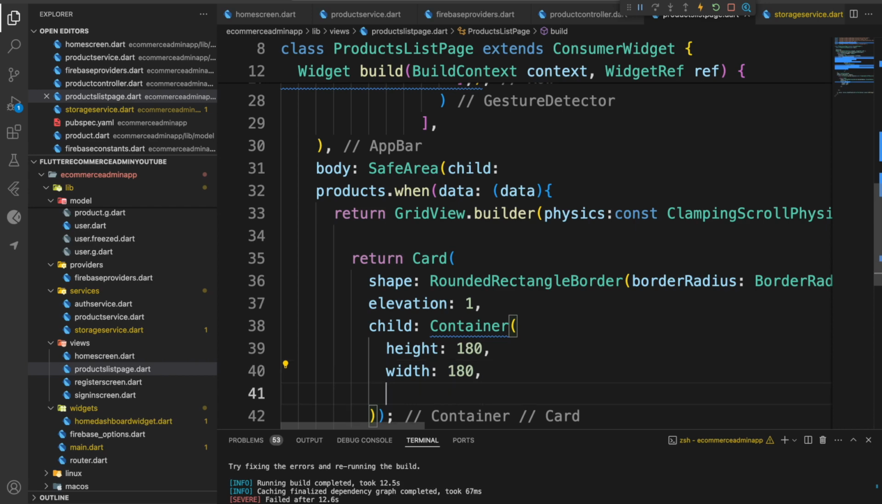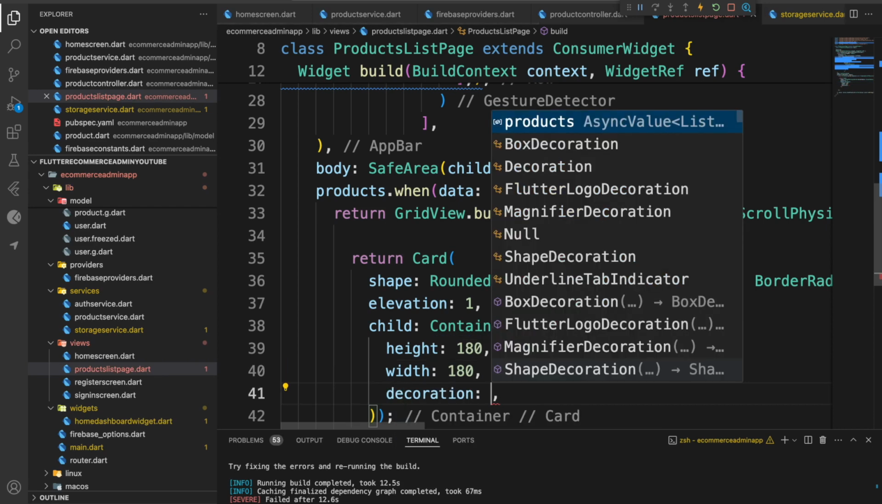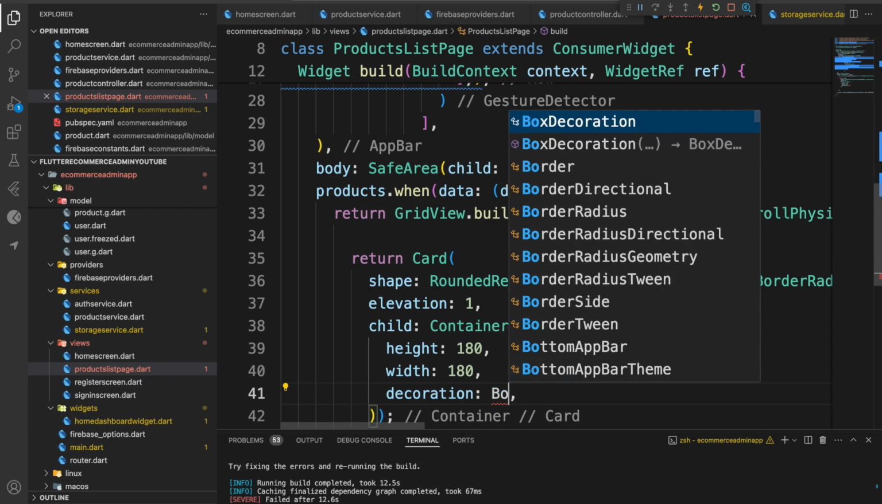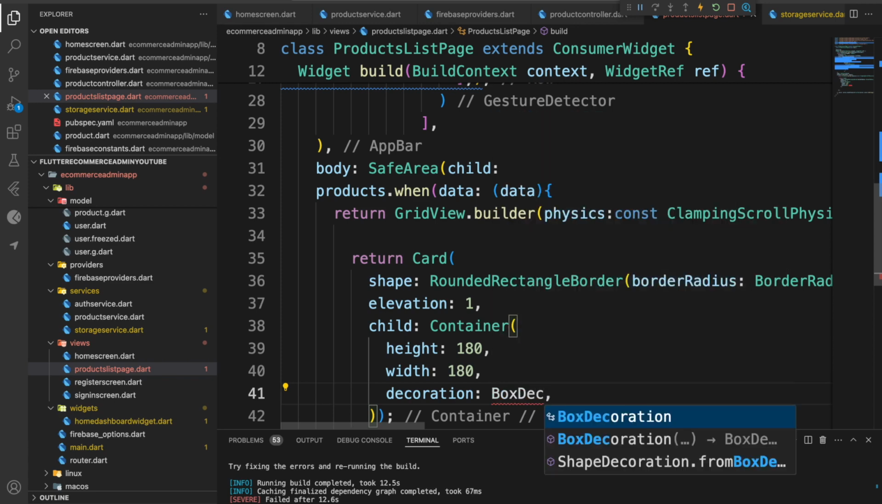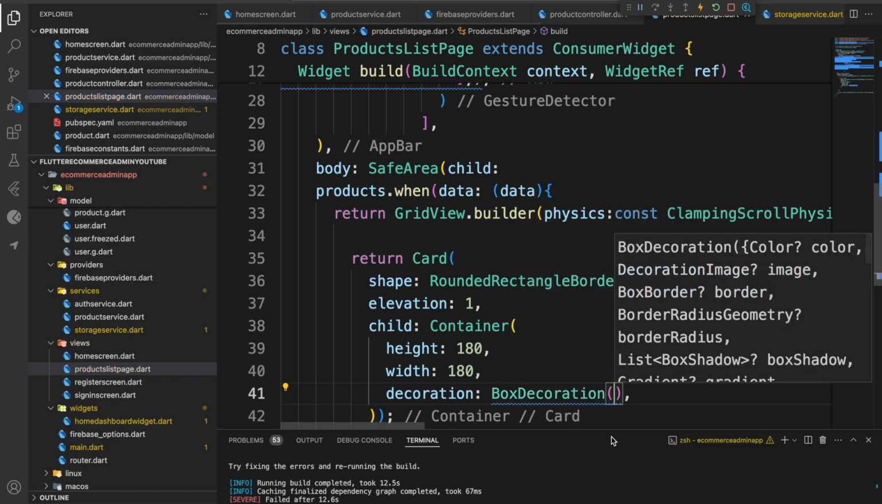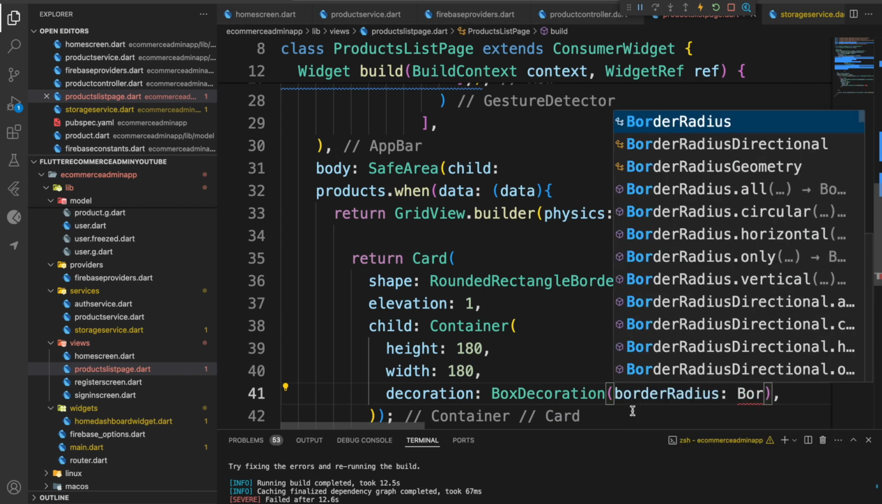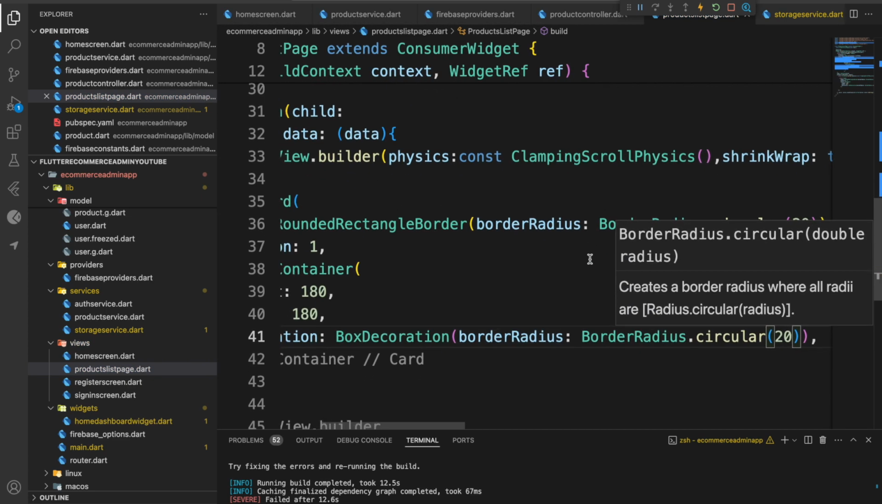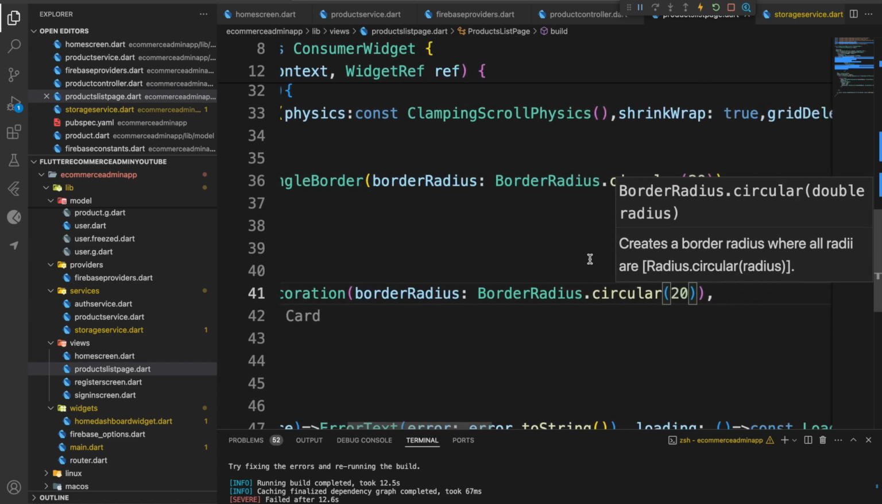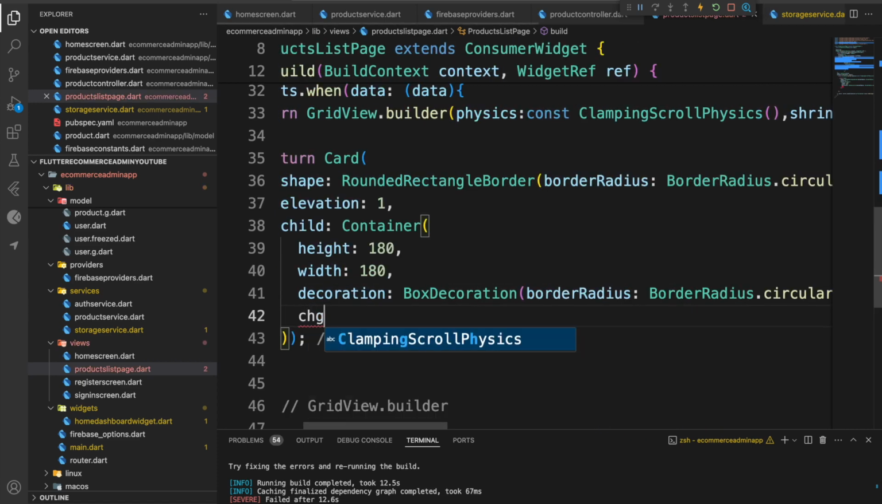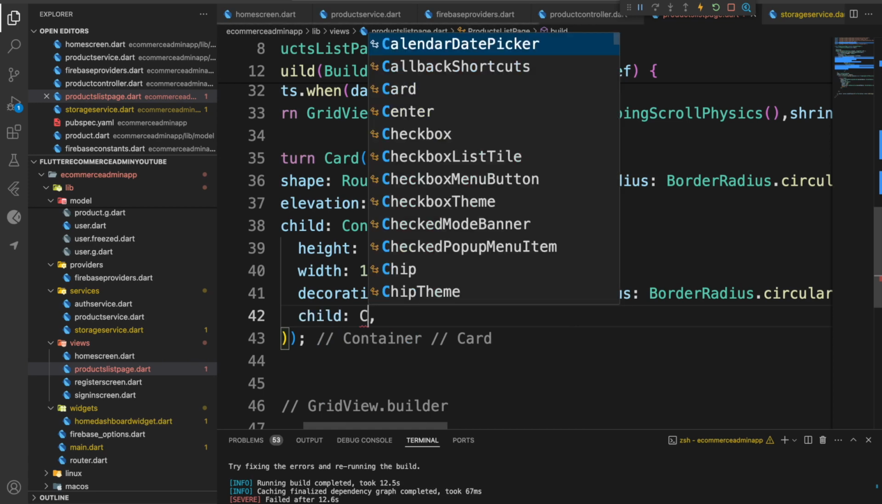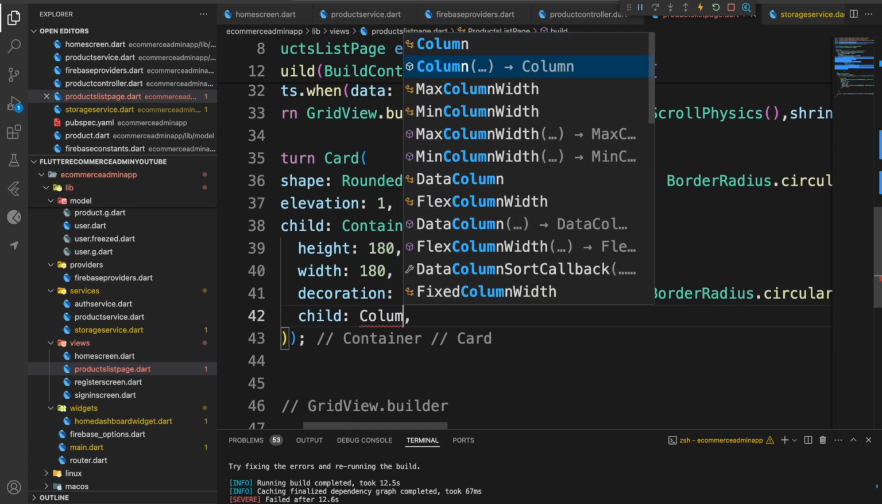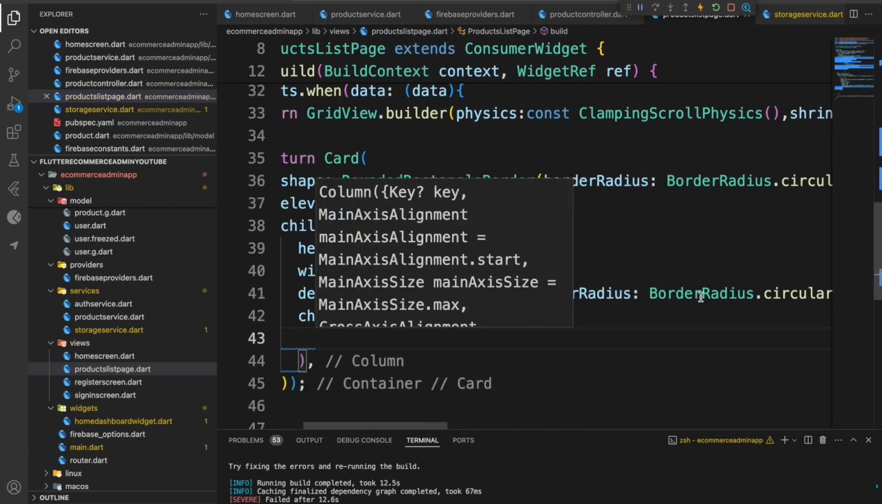We need to decorate it, decoration, and then BoxDecoration. We need to provide the border radius, which is BorderRadius.circular, which is 20, and then we need to provide a child, which is a column widget, and then children.